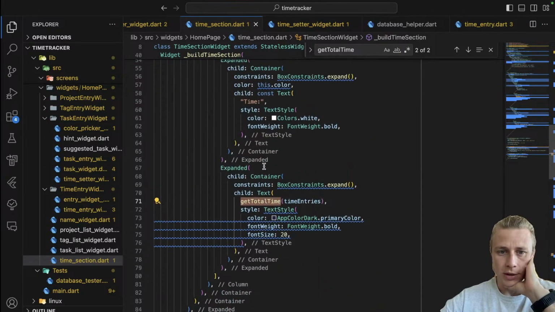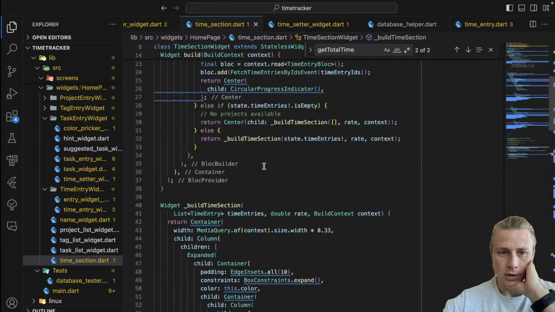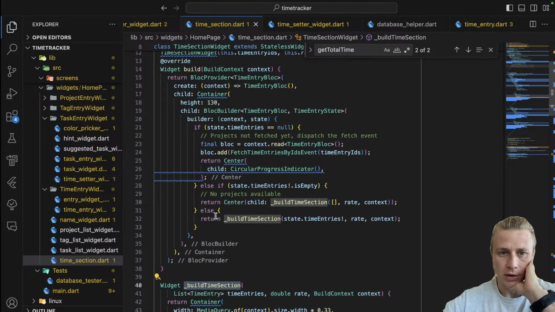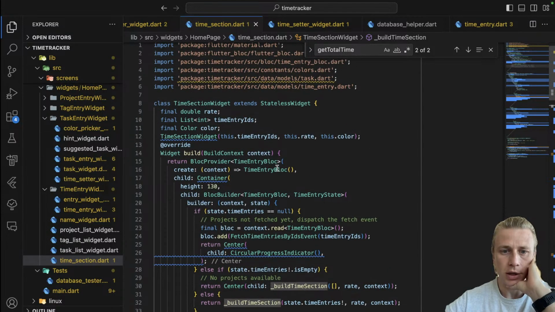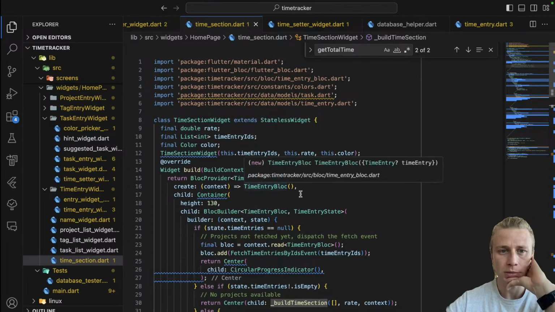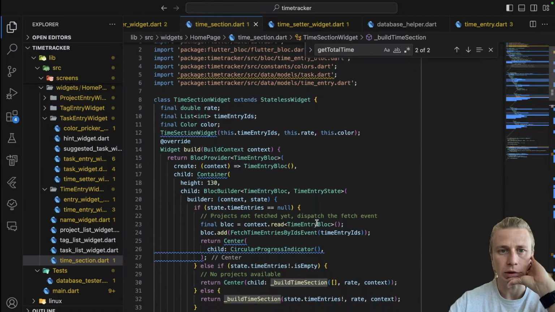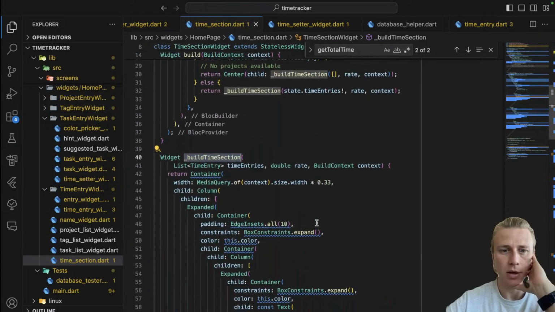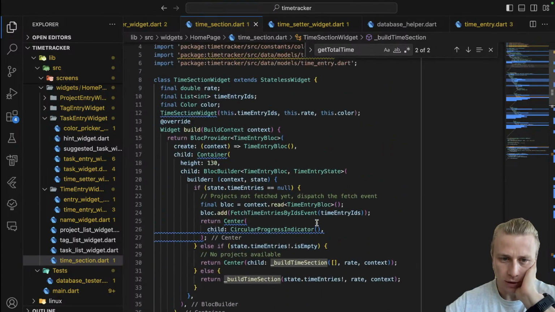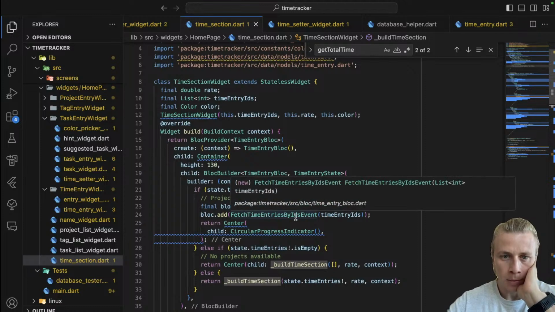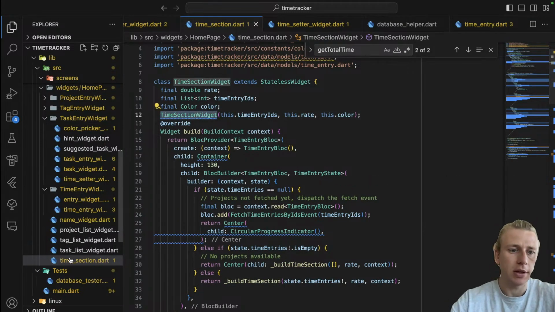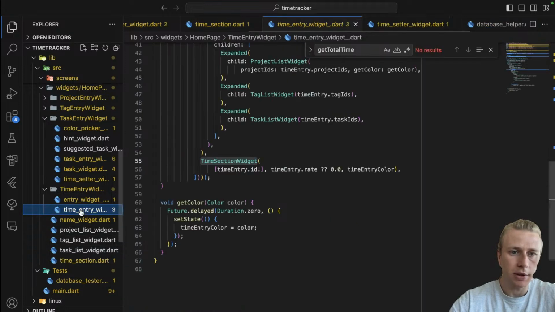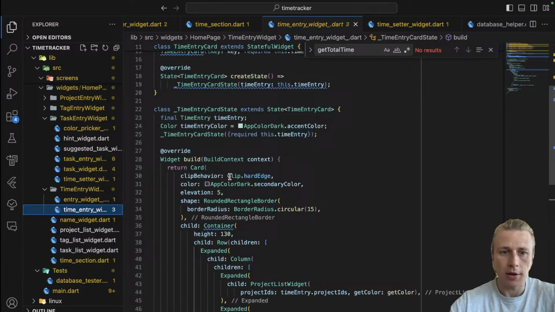This is where we call it. Build time section. I'm thinking if we're using some sort of stream. I think it's because we use a stream maybe, but do we even use a stream? Time section widget, let's see, I think, which one is it? This one is the one that calls it.